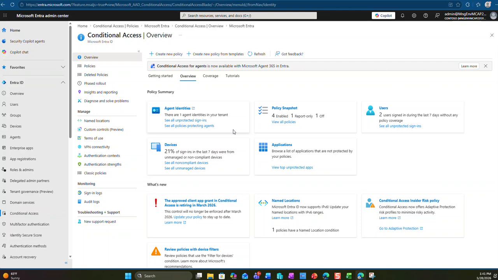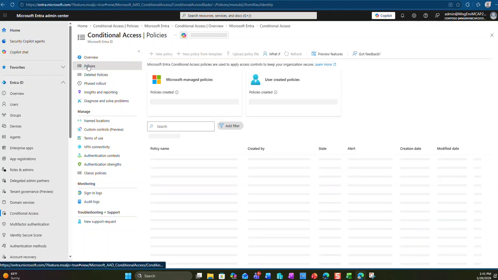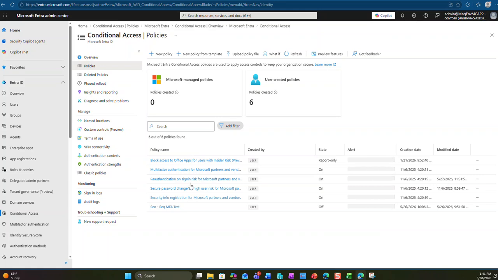Anyway, that's an overview of the kind of things that you can do here in the overview. Now, if we go to policies, we'll see more detailed information about the policies.